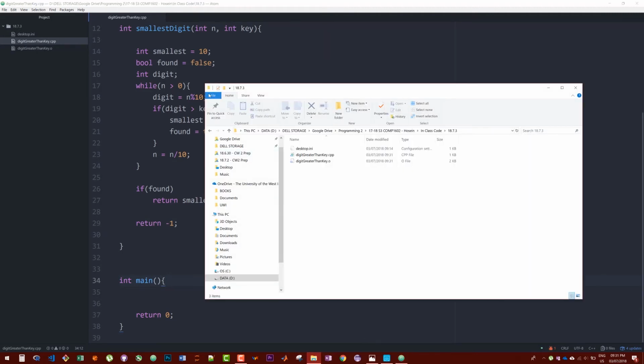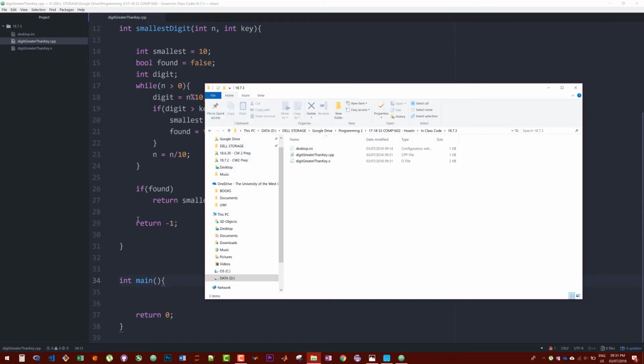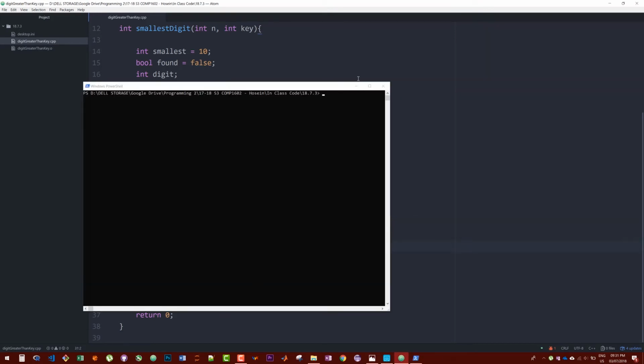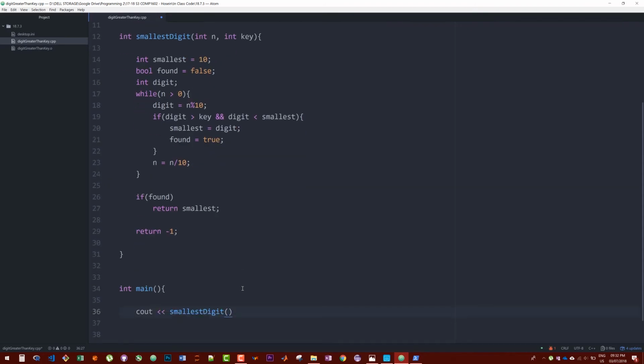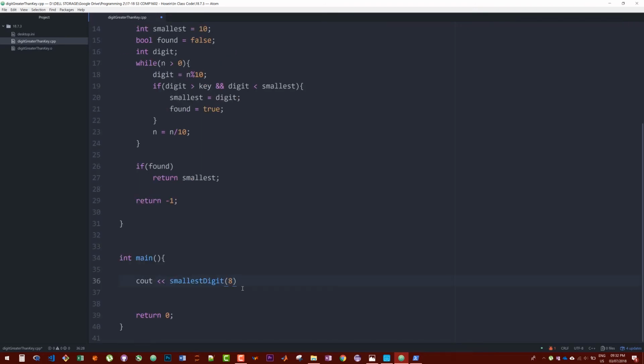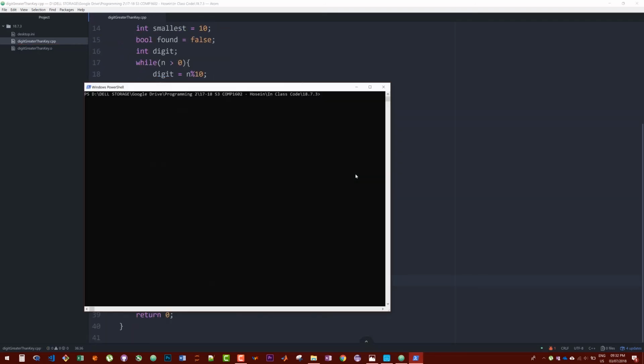Let's test it out a little bit. Should not take too long. Alright, so we need to give it some inputs. Right inside of main, I'm just going to cout smallest digit. I'm calling the function, and I'm passing the same example we have up here, the 8150, and I'm also passing my key, which was 3. The answer I should get out of this is 5. I should get 5 out of this if everything runs properly.